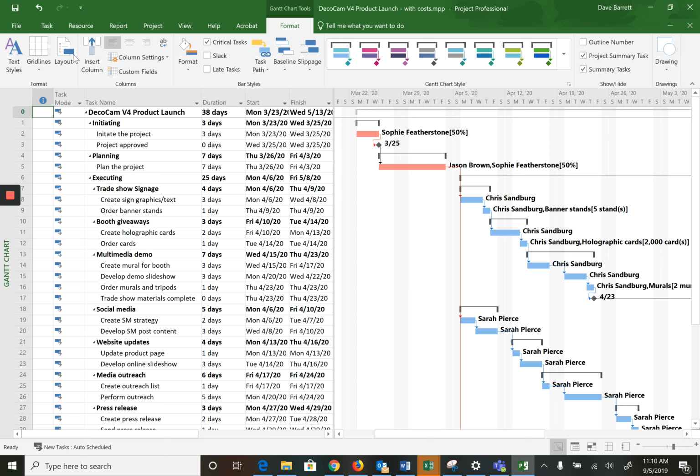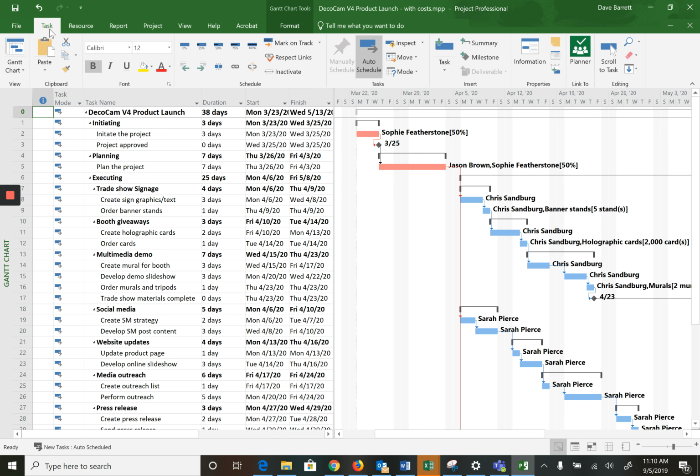The next thing is tracking progress in your schedule. It's useful that as activities are completed, they're marked as complete, or if they're in progress, they can be marked that way as well. Let's say we're at a certain point in the project. It's early in the project, and we've completed the 3 day initiate the project. We click on this icon, which is 100%. That also achieves the milestone, so we can click on that.